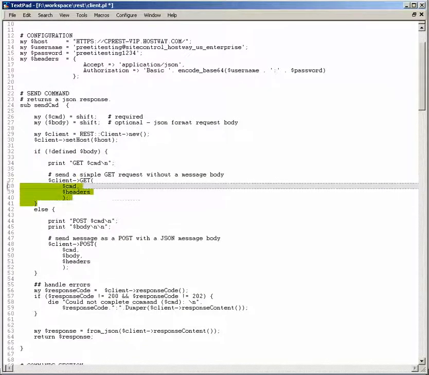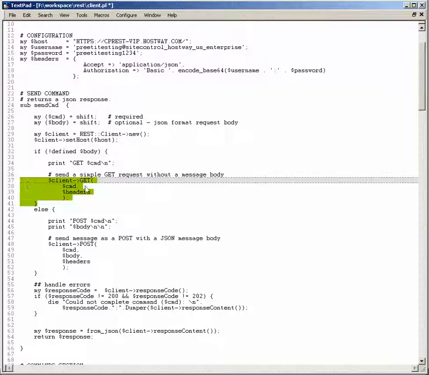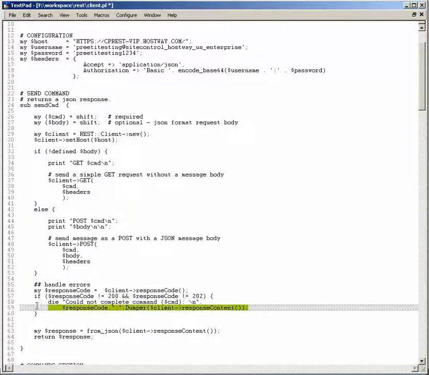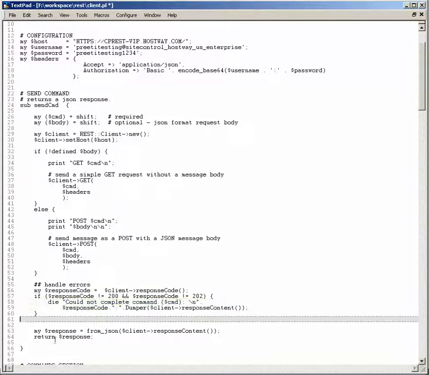So once we've called this method, the client has already sent the get command to the server and has received the response. First thing we do is tell the client to look at the response code, and we check to make sure that we have an HTTP 200 or 202 response code. If not, we're going to return an error to the caller.